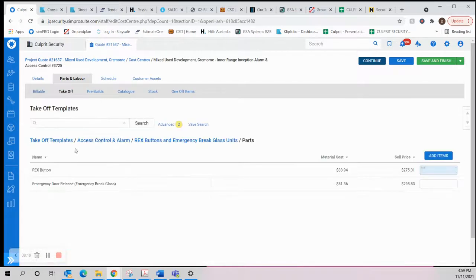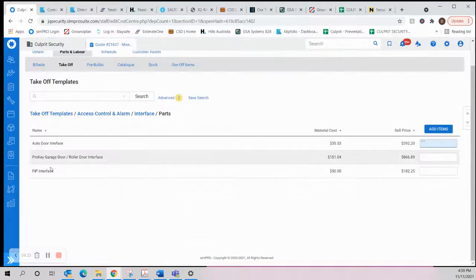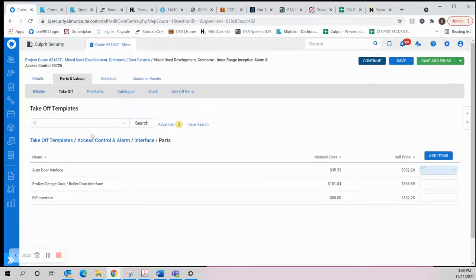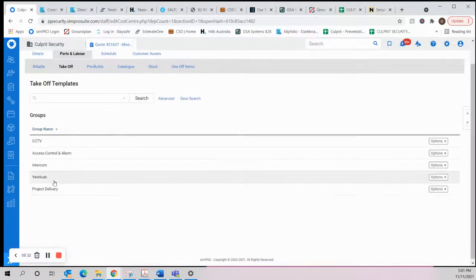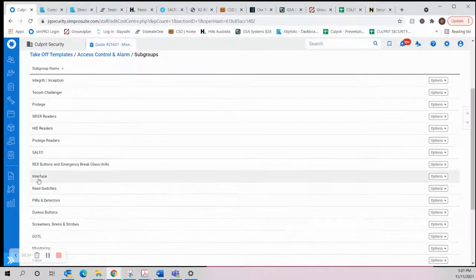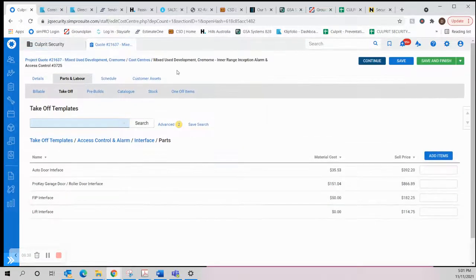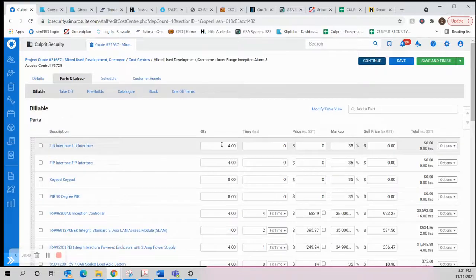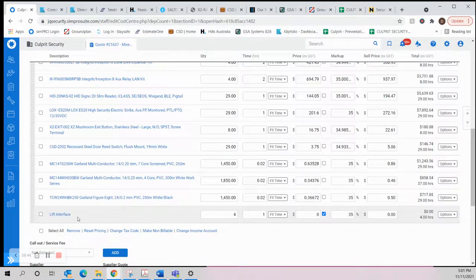Lift interface is 4. So once again, access control alarm, interface, no lift. So that's a great example. I'm going to pause for a second and create a lift interface. All right, so I just quickly created a lift interface. So very, very quick to create. So if you don't have them, please just yell out. So we now have 4 lift interfaces. You can see that that's dropped in here.